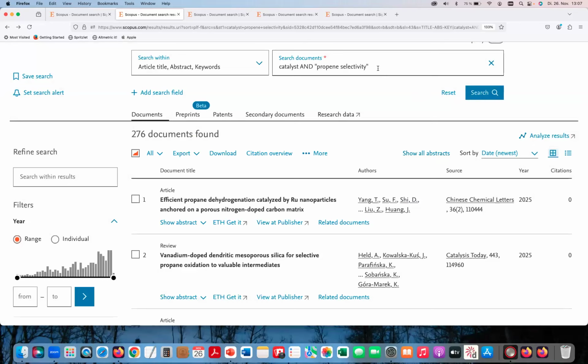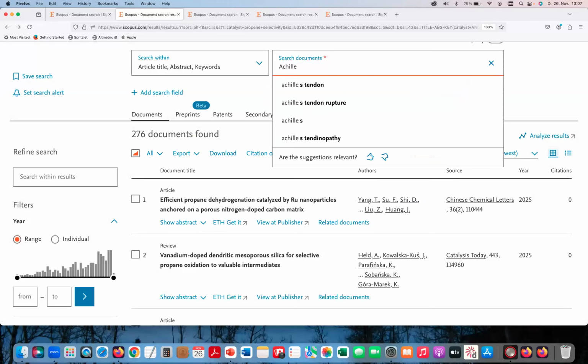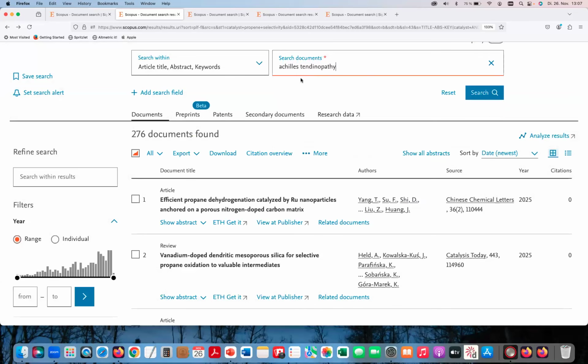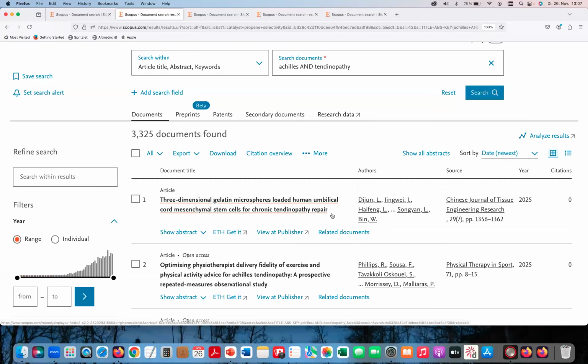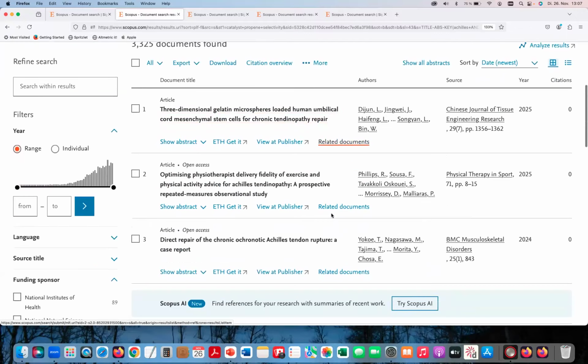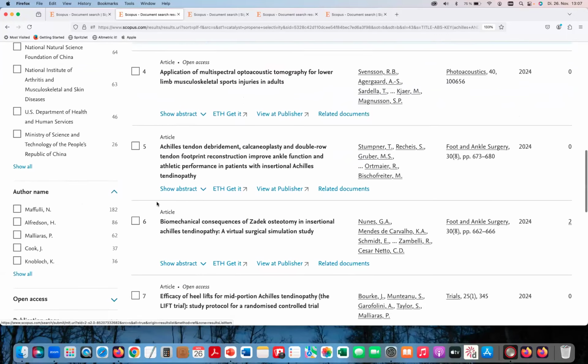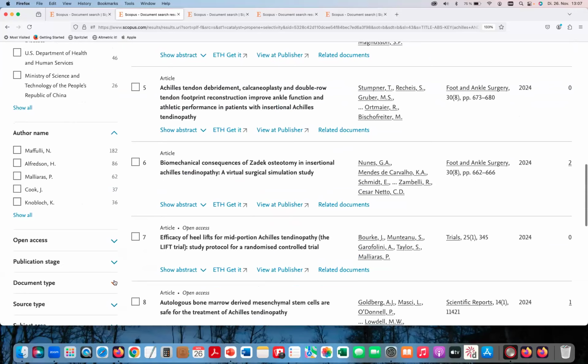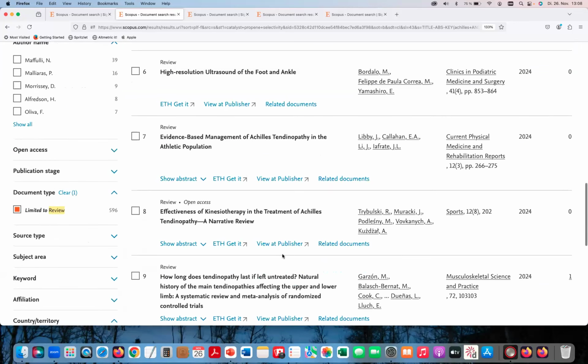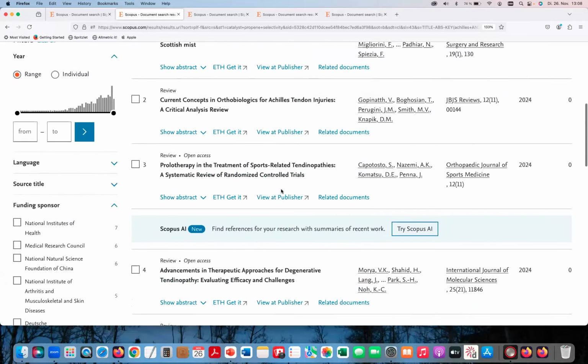I do another search for a more medical related topic, which is Achilles tendinopathy, something I suffer from, to get articles. So if I want to get an overview over the literature, it's more than 3,000 papers. I can again filter for document type and say I'm interested only in review articles because I want to get an overview. So here are the latest review articles.